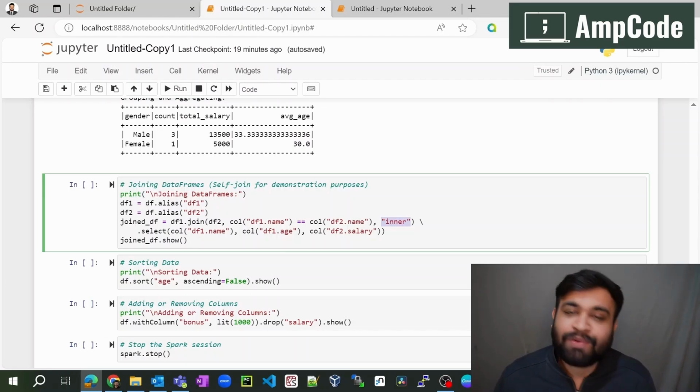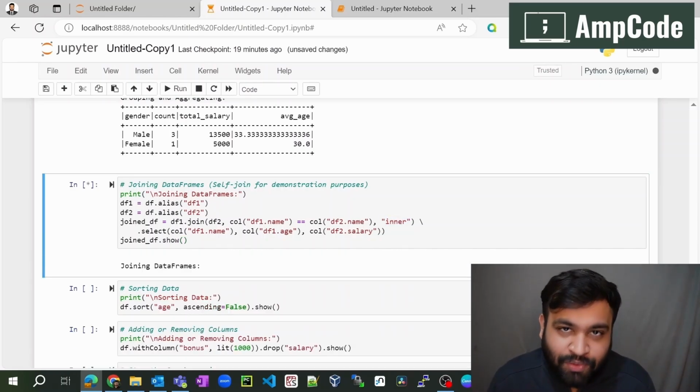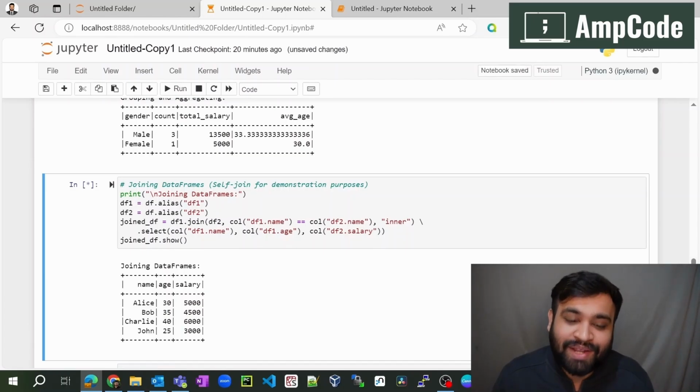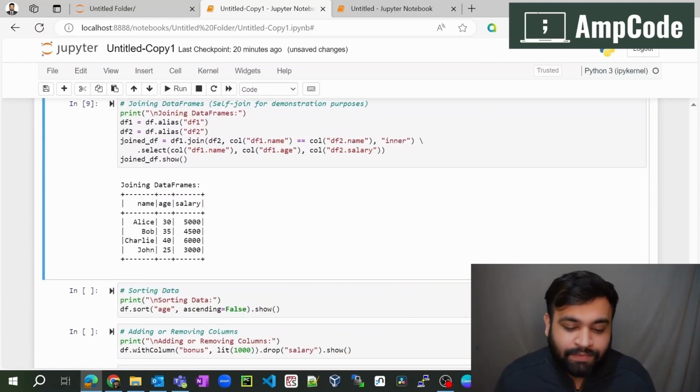So this is how you can do join operations. If we just show this, it will join both the data frames here. As you are seeing, this is taking so much time for just a smaller data set. So cache will solve this problem, and we will run the whole script within a minute. As you can see, we got the output.